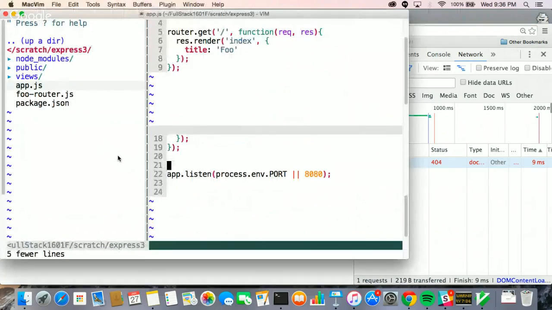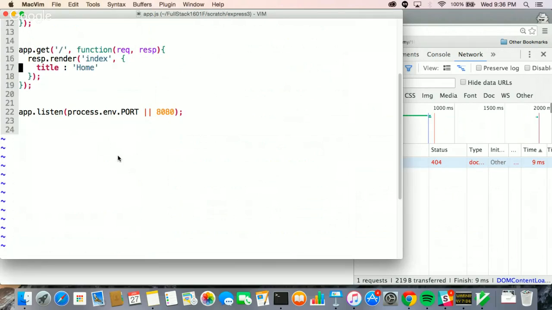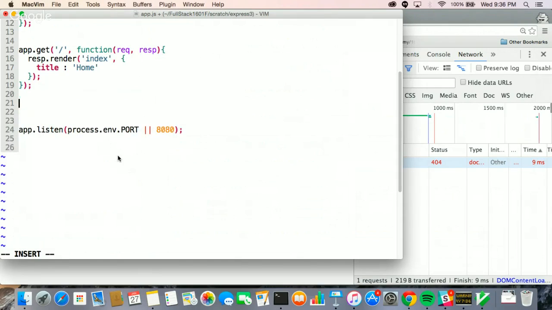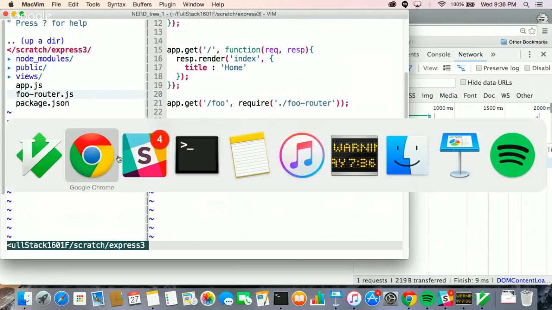But what I'm going to do in this main page is use this router. The way that this router is going to get used, I'm going to say app.get. And what Express does, I'm going to say anything that comes in with foo as the start of its route, I want you to use the foo router. So I'm doing a require here. This is something I wrote. That's why you see the ./. Here's foo router.